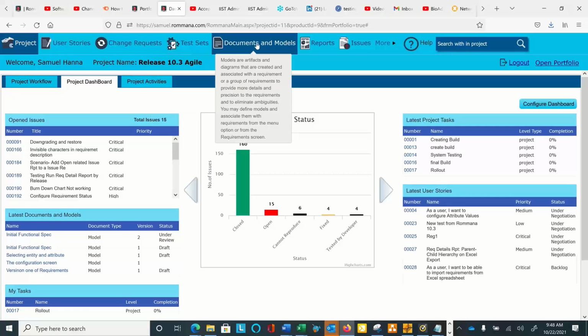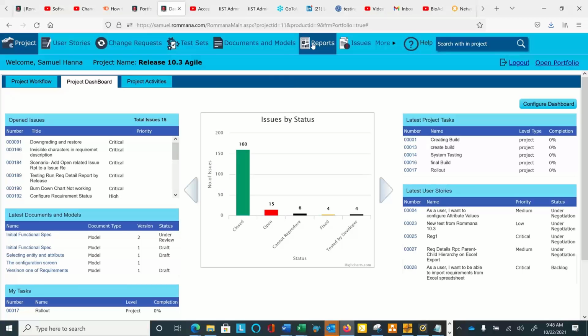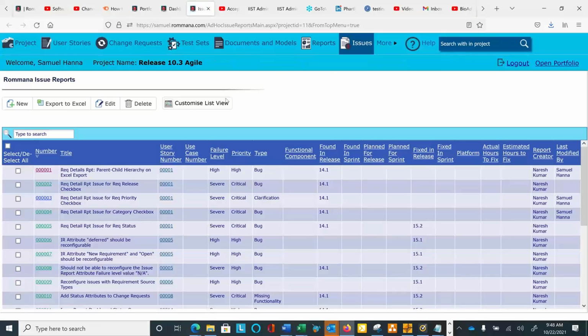Documents and models are here. When I say models here, we're talking about certain things like decision tables, activity diagrams, and so on that were written and created in addition to requirements, to support the requirements, to support anything. Here are all the reports within Rommana ALM. Issue management is here. If I click here, it gives me a list of all issues within Rommana ALM.